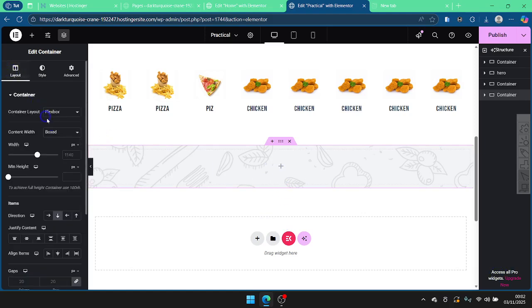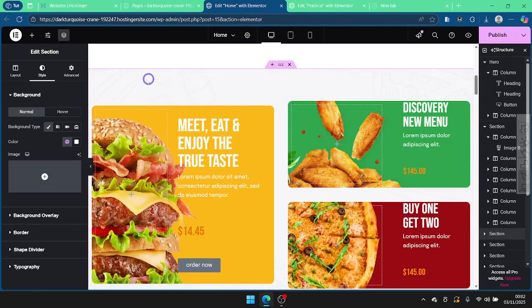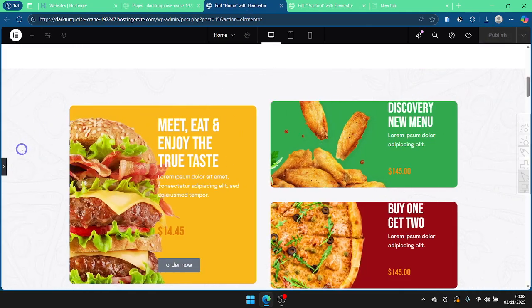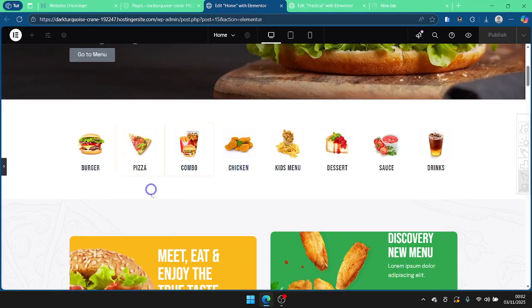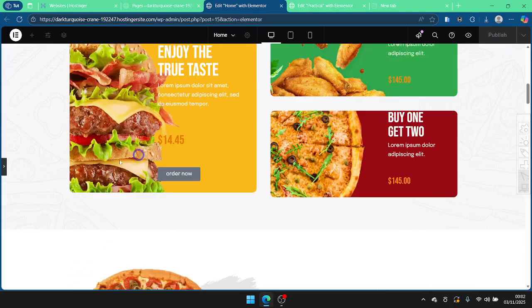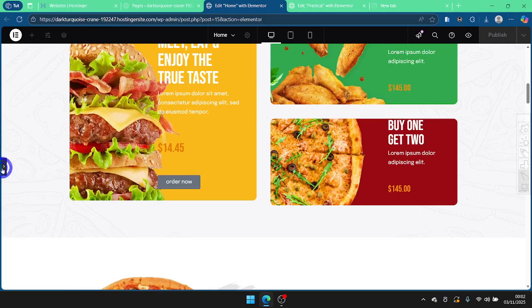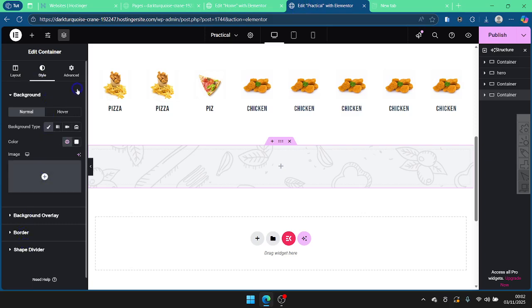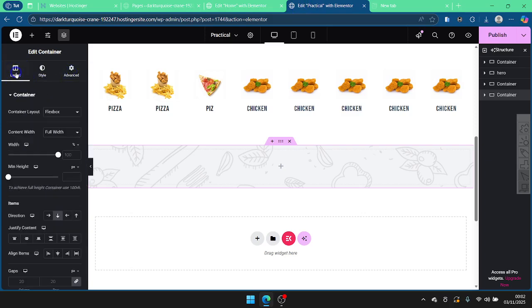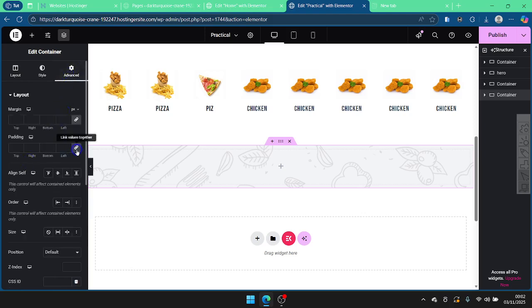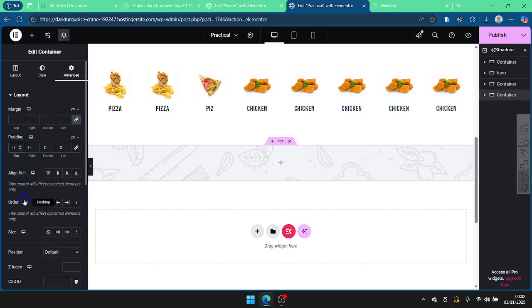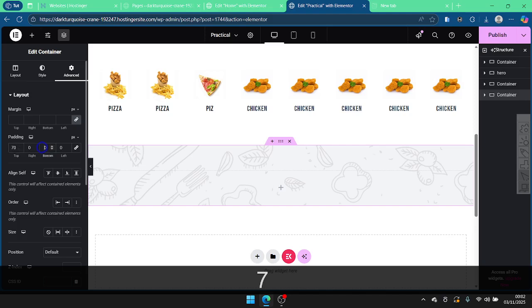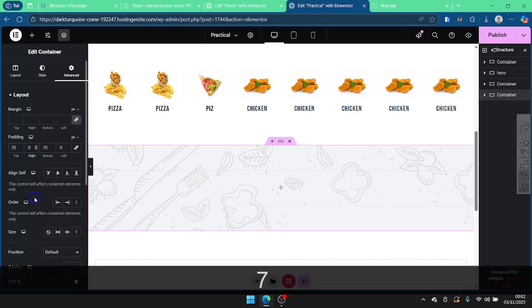Let's go to layout. Let's give it full width. Yes, we want it to be full width. And we want padding around it. This padding is at least 100 here and 70 at the bottom, 100 left and right. Let's do that. The padding of top should be 70, bottom should be 70, left and right is 100.